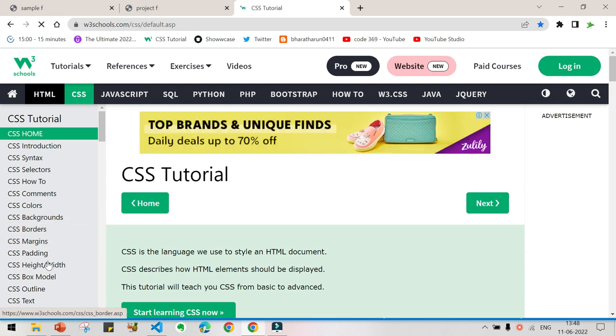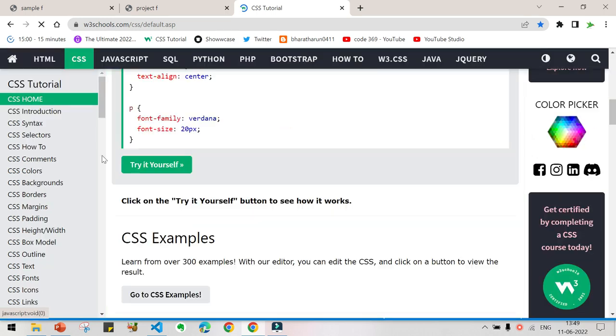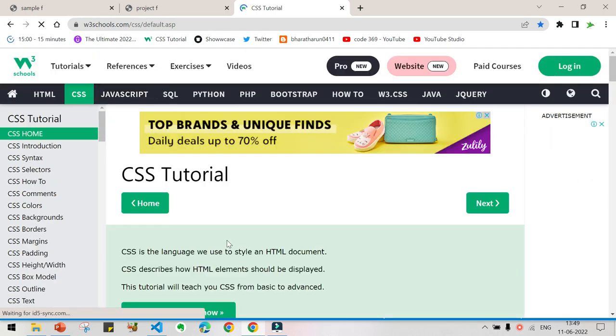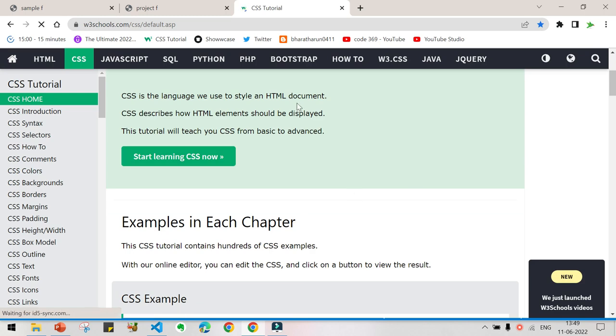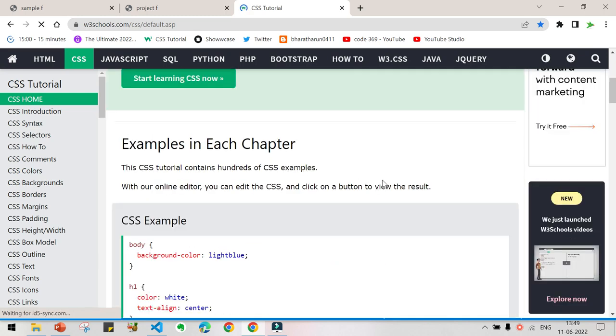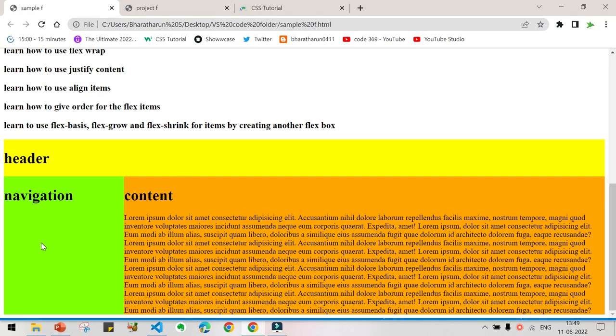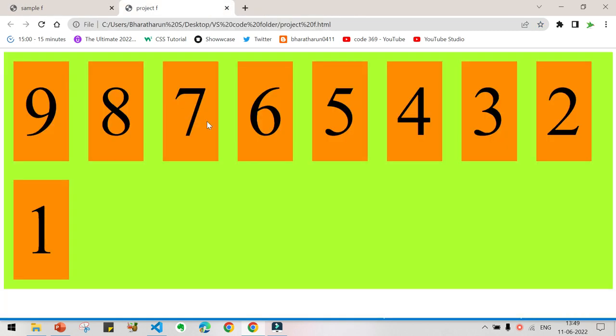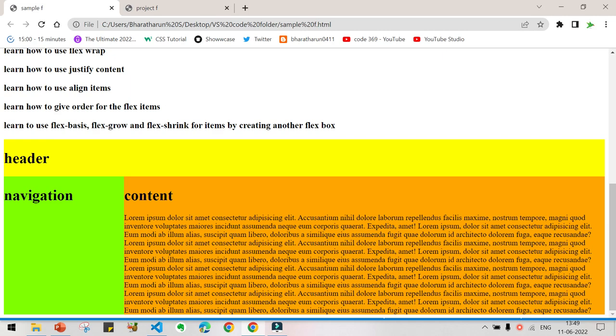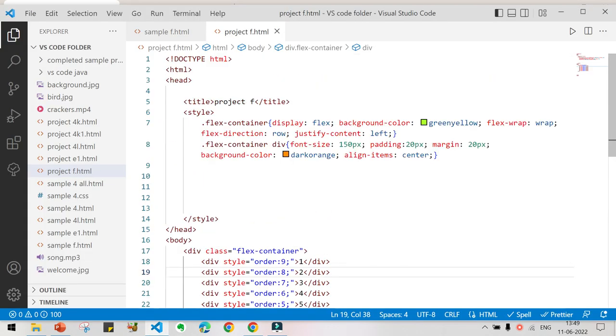Here you can see a lot of options on the left side, and in the top there are headings, and in this part, you can see a lot of things like content. That's what we have here also. In the top there is a heading, on the left there will be many options, and here there will be content. That's what we are going to do now. How to do that? Here you have to create another flex container.